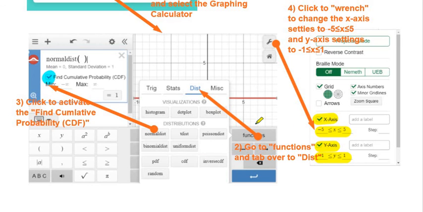So, the calculators are great, especially having an updated one like Desmos, and we're going to look at them again for another feature.